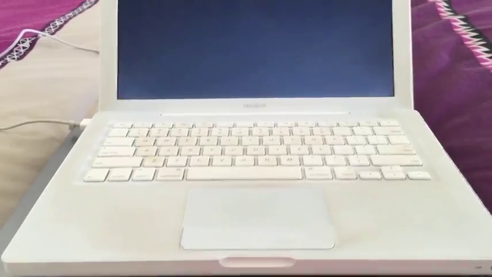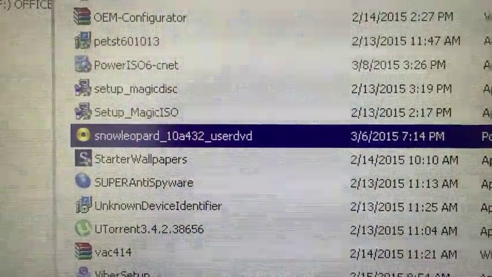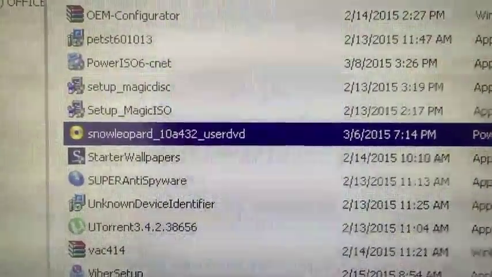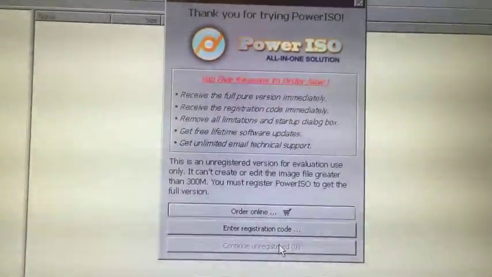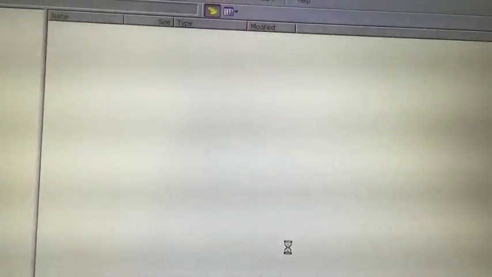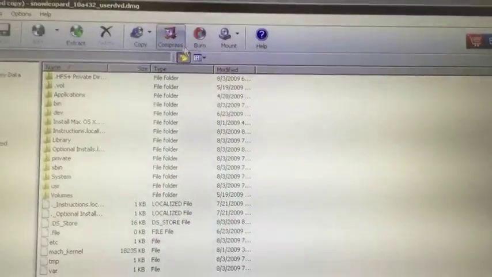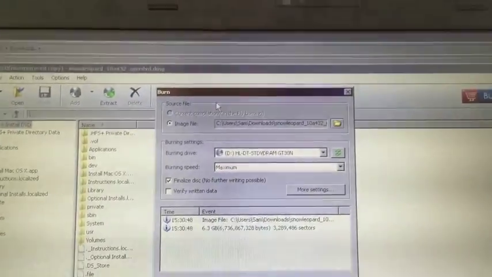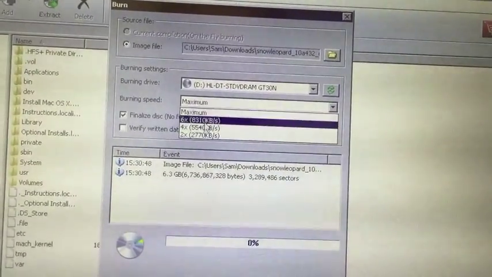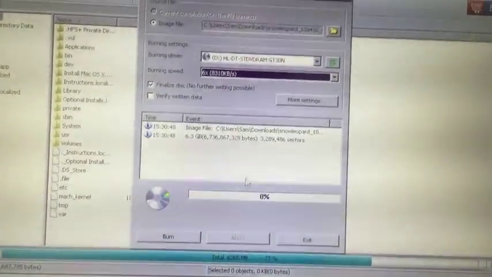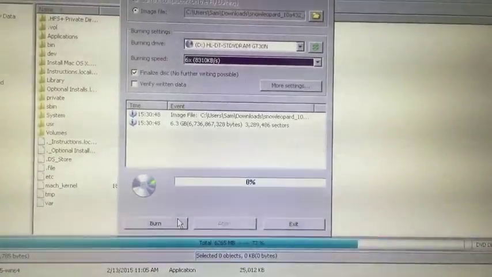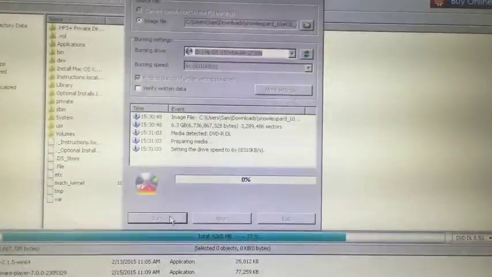So all we have to do now is burn the OS to the disk and install it. Now we have the Snow Leopard retail DMG image on the computer here on a Windows PC. And we will burn it using Power ISO. So we'll continue the evaluation version. And we can now burn this. Burning speed, we'll bring that down to 6 times just to be safe. It's an image file. Now we can hit burn and hopefully it burns it to the disk.